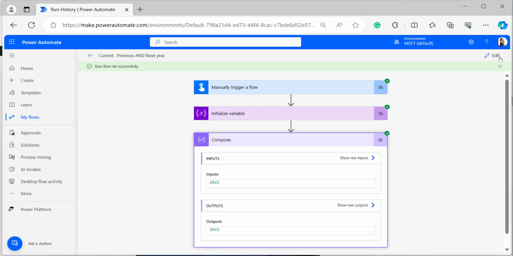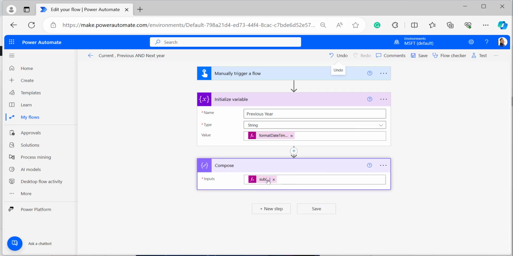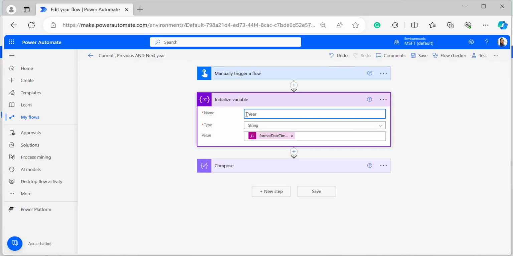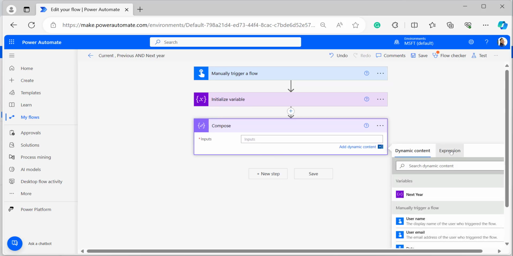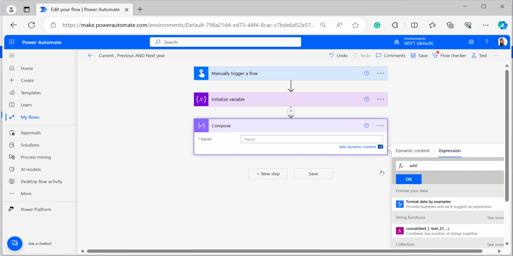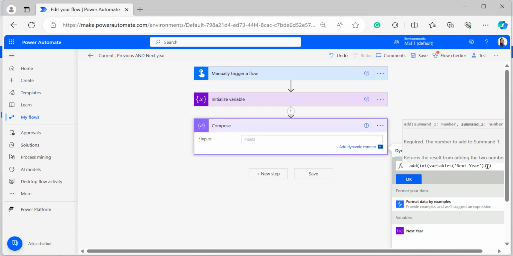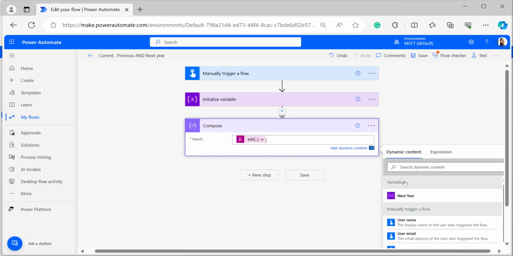Now once again I will edit the flow to show you the example of next year. I am giving the Initialize variable name as next year, type as string, and the formatDateTime value the same as that. In the Compose data operation, I am giving the next year's expression: take the add function and int, and within brackets take the variable next year, and after that add 1 and click on OK.